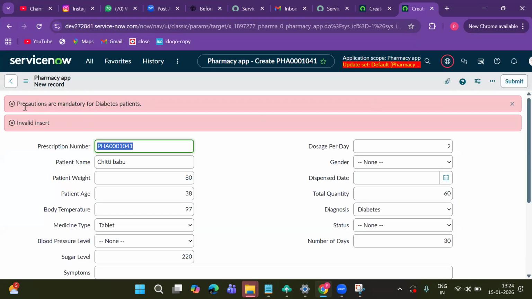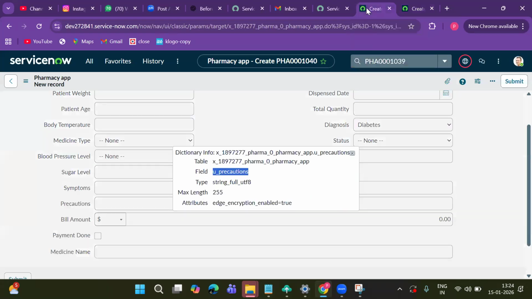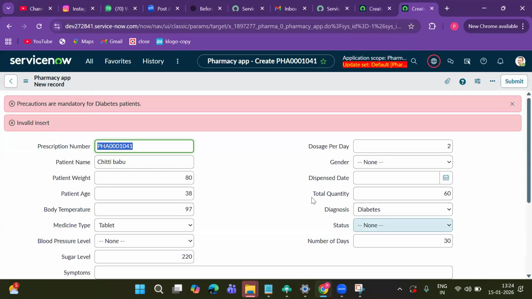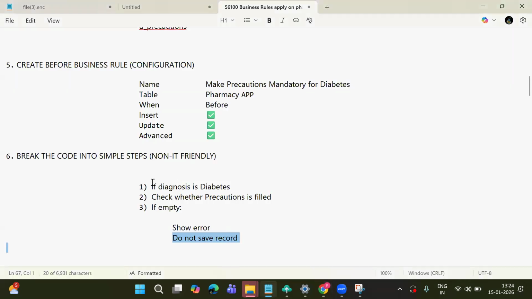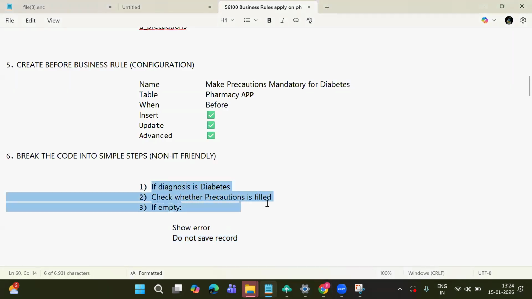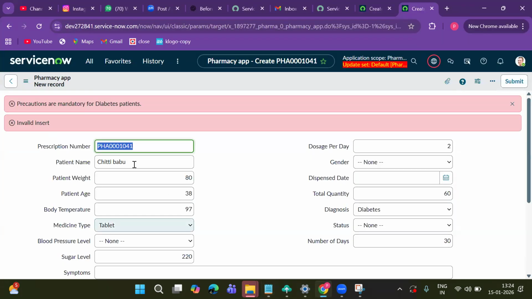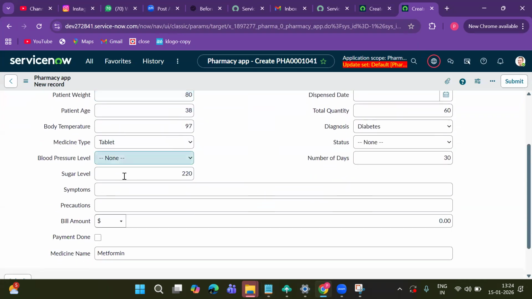See, it's showing the error message: precautions are mandatory for diabetes patients. Invalid insert. As per our requirement, we already gave this requirement in the form of a business rule. If diagnosis is diabetes, check whether precautions is filled. If empty, show error, do not save record. Its logic is working.